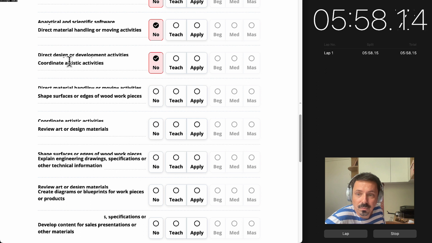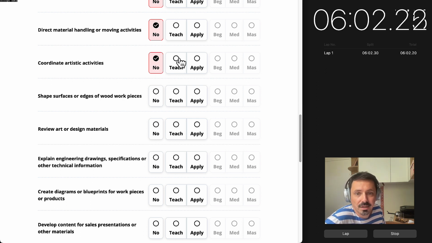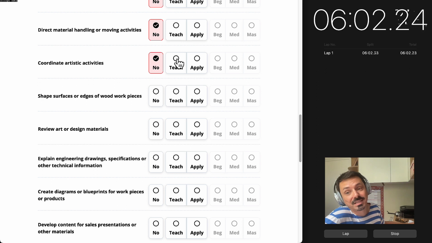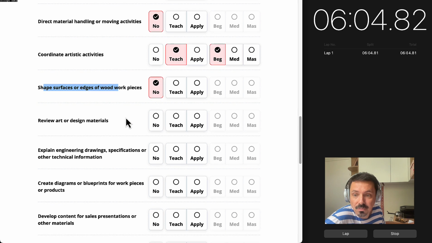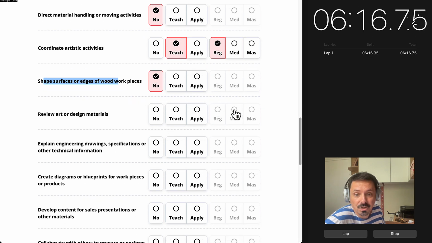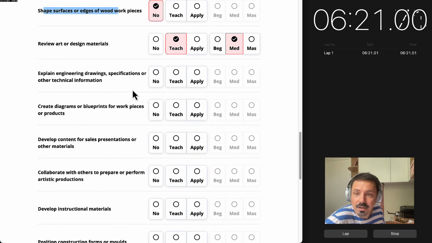Although, do we teach them to coordinate? Yeah, we tell them how to actually execute a more complex project, how to maintain the timeline and how they coordinate themselves. So how to make sure that it's done on time. Very beginner though. Shape surfaces or edges of workpieces, no. Review art or digital material, yes, we do teach them and show them how to actually appreciate the art. Explain engineering drawings, nope.